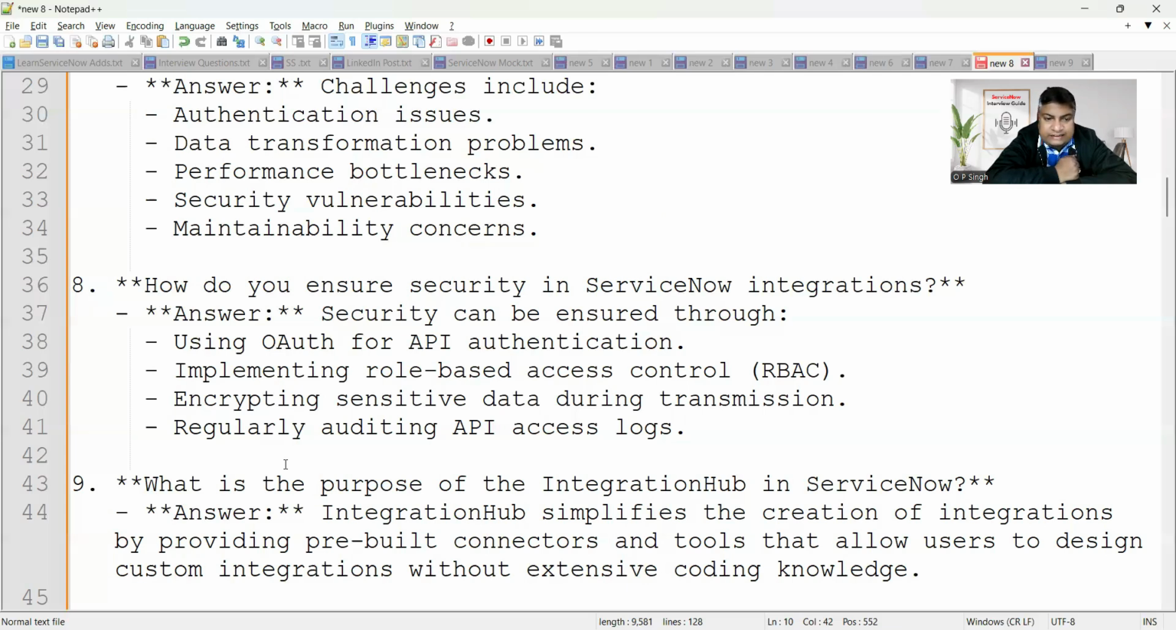Next is encrypting sensitive data during transmission. So protecting sensitive data is very important. For example, in LDAP integration, we are sending data from client network or client to ServiceNow, right? So in that case, let's say there is some sensitive data, let's say personal information, mobile number, or any other personal detail. When we are sending it, it should be properly encrypted. So ServiceNow is taking care of all these things.